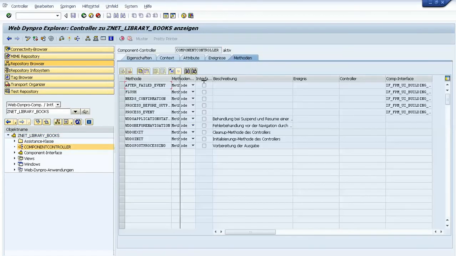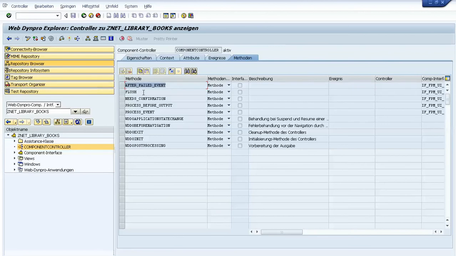And these methods are special. After failed event, the flush, which is the first time trigger, need confirmation, process before output, process event when an action is pressed or it's raised, or every interaction that you do to the view.